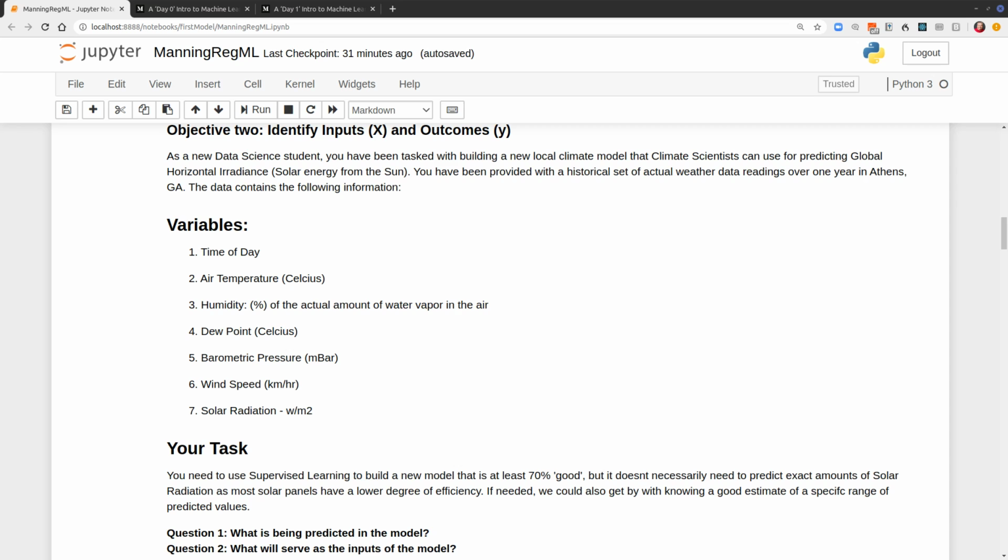But it doesn't necessarily need to predict exact amounts of solar radiation. The reason it doesn't need to do that is because most solar panels really aren't very efficient anyway. So even if you could get it really down to the watts per meter squared, the solar panel itself is just not a very efficient tool as of yet. So there's a lot of variance in how they actually work.